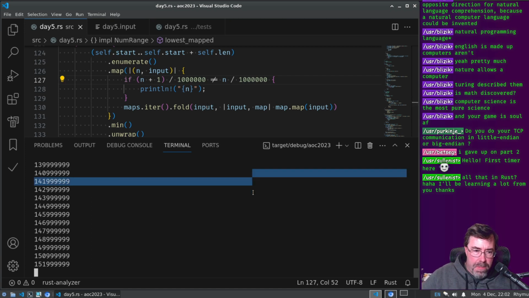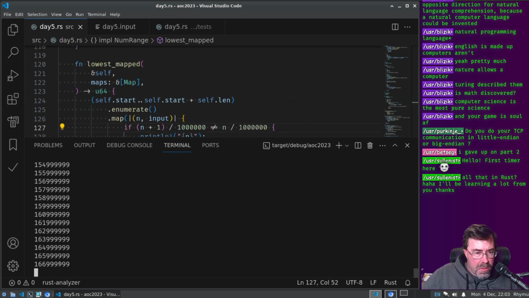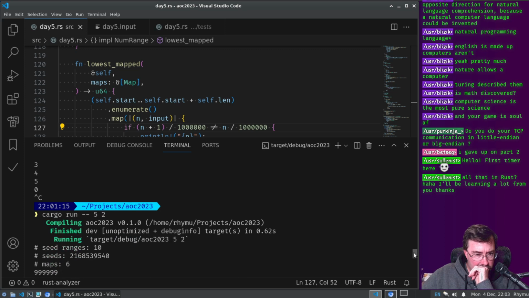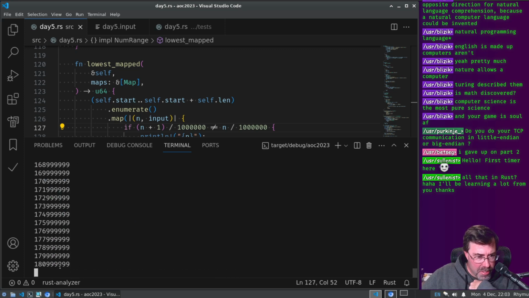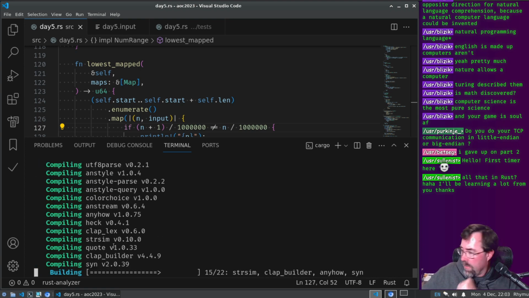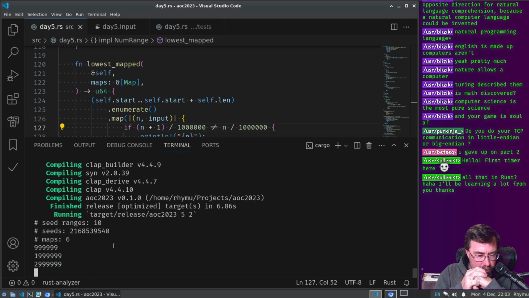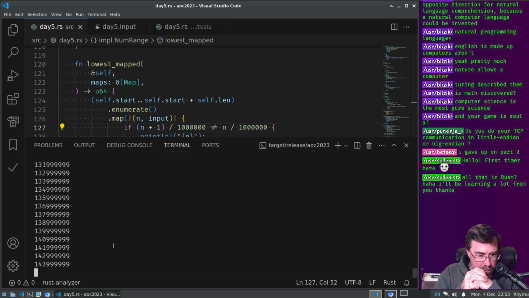Okay. It was 200 and something million. No, it was 2 billion total, right? Yeah, 2 billion. So it's not even 200 million. It's not even a tenth of the way done. Okay, let's see what we get if we do a release build. Optimized build. Okay, it's a lot faster, but it's still very slow.